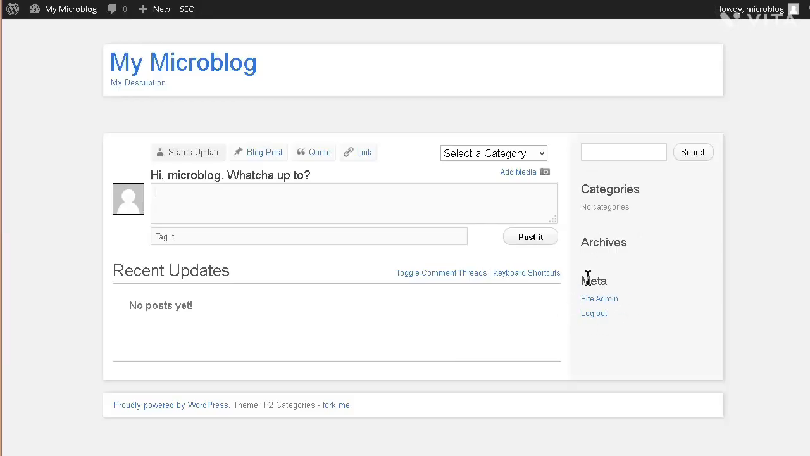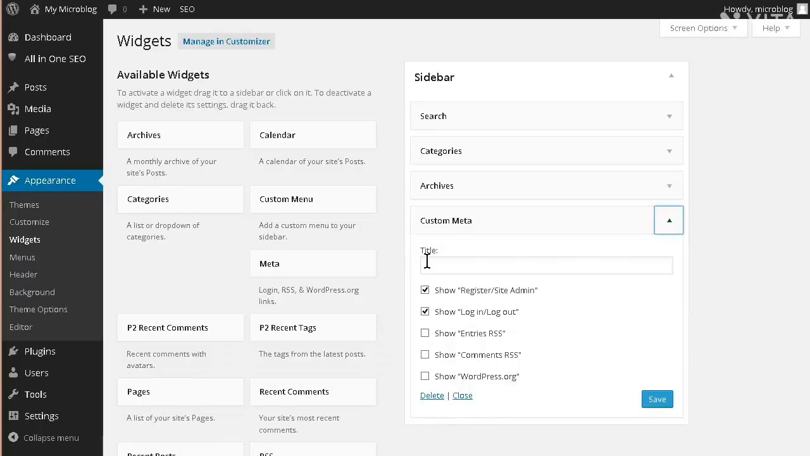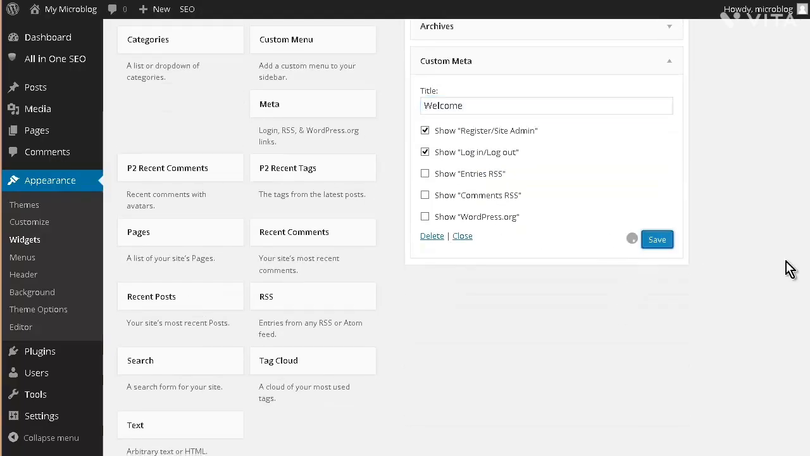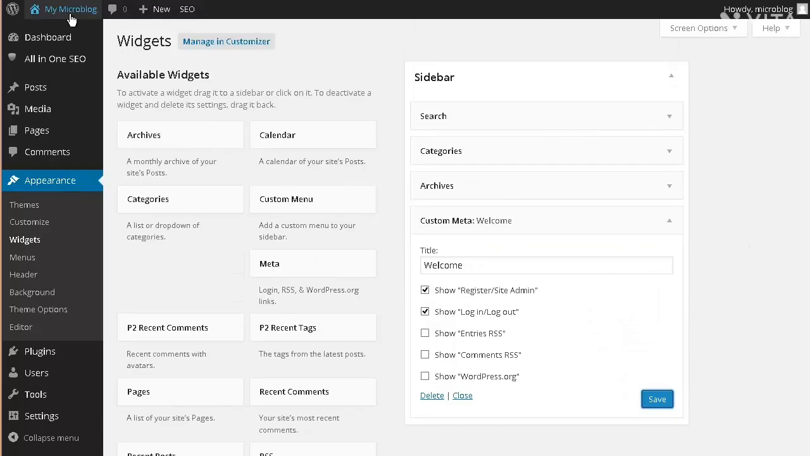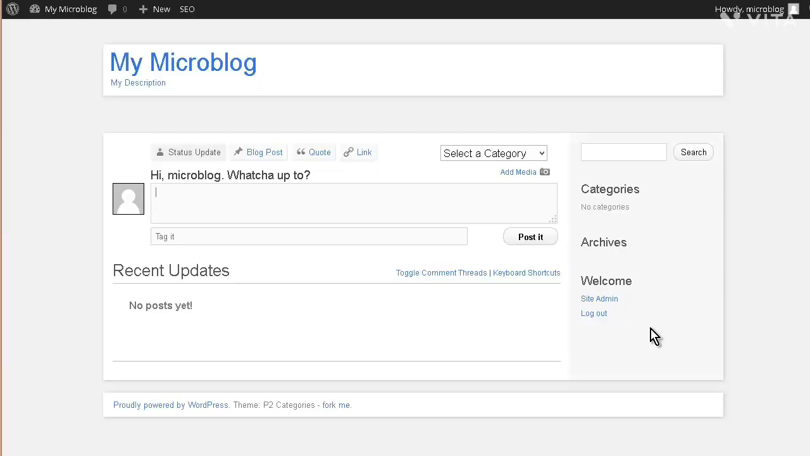Now we could change the heading for Meta. Let's go back and do that. And we'll just put in here welcome or whatever text you want it to appear above there. Visit. Okay, and there we go.